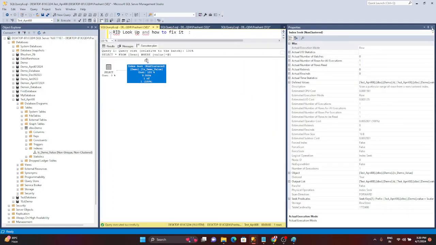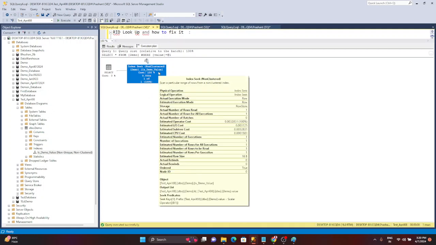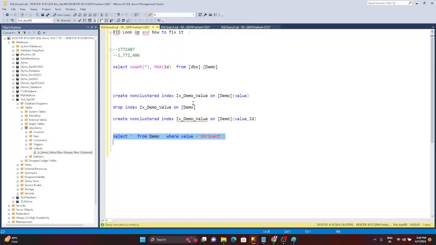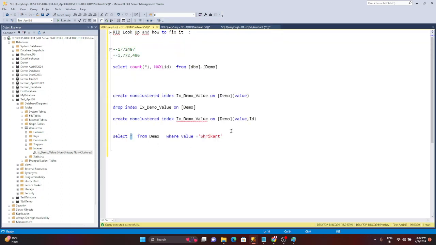In the execution plan we see that an index seek has happened and the RID lookup is gone. This is how we fix the RID lookup. Only these two columns are used in this query. When all the columns used in the query are in the index, that kind of index is called a covering index. Here two columns are in the output, and we created the index on both of those columns, so this is called a covering index.